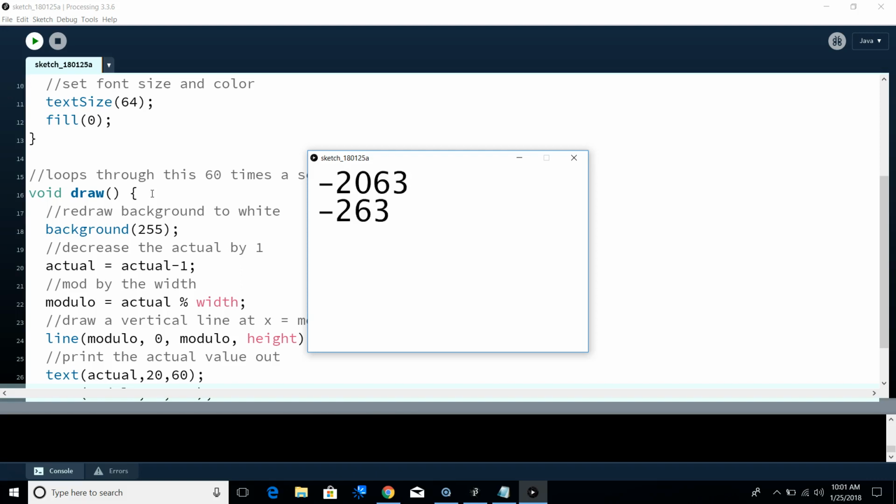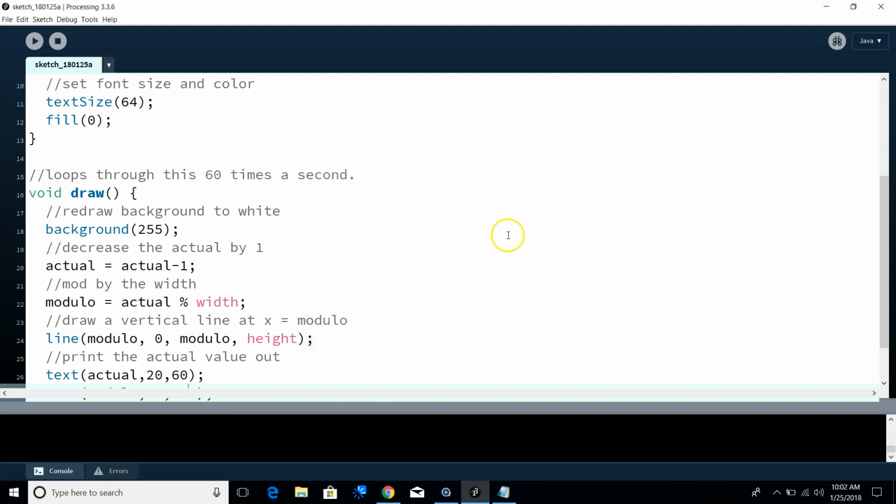It's not returning a value between 0 and the width. It's returning a value between 0 and negative the width. That's actually not modulo. The thing that gets called modulo in Processing is not actually a modulo operator.